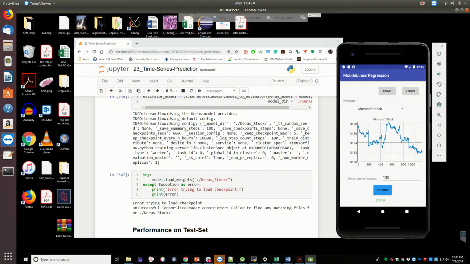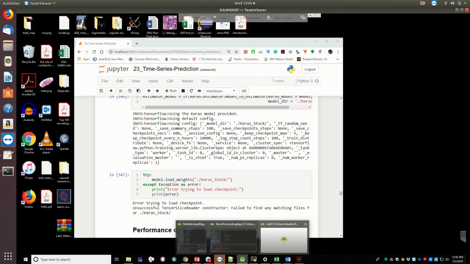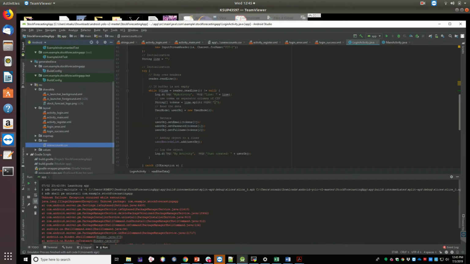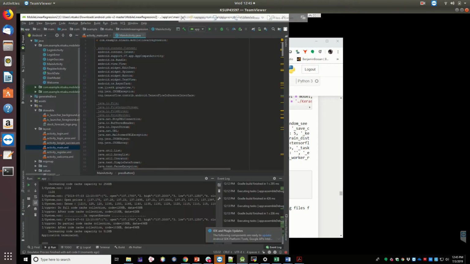Here is the app already started, but I want to start from scratch for us to see how it goes right from the start of the project. Stock Forecasting App is the name of the project. This one, yes. So I'm going to build everything.